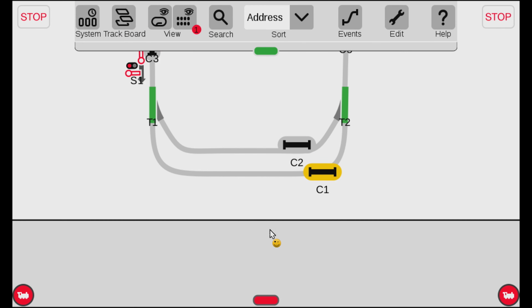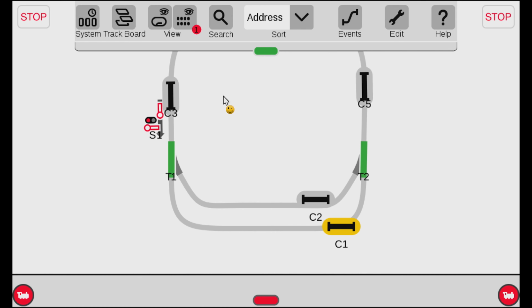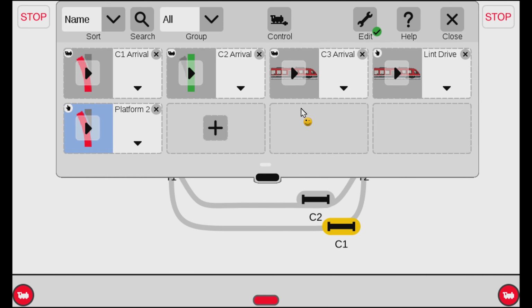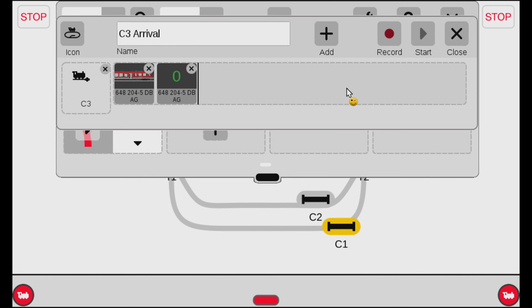So the automatic event we just created here on the C3, where we stop the locomotive, it's not really a good event. And why is that? Let's go in and look at the events. Let's go in edit mode here again. So this was the C3 arrival, which was this one here. So you see it triggered, and then we actually have the locomotive go to 0.